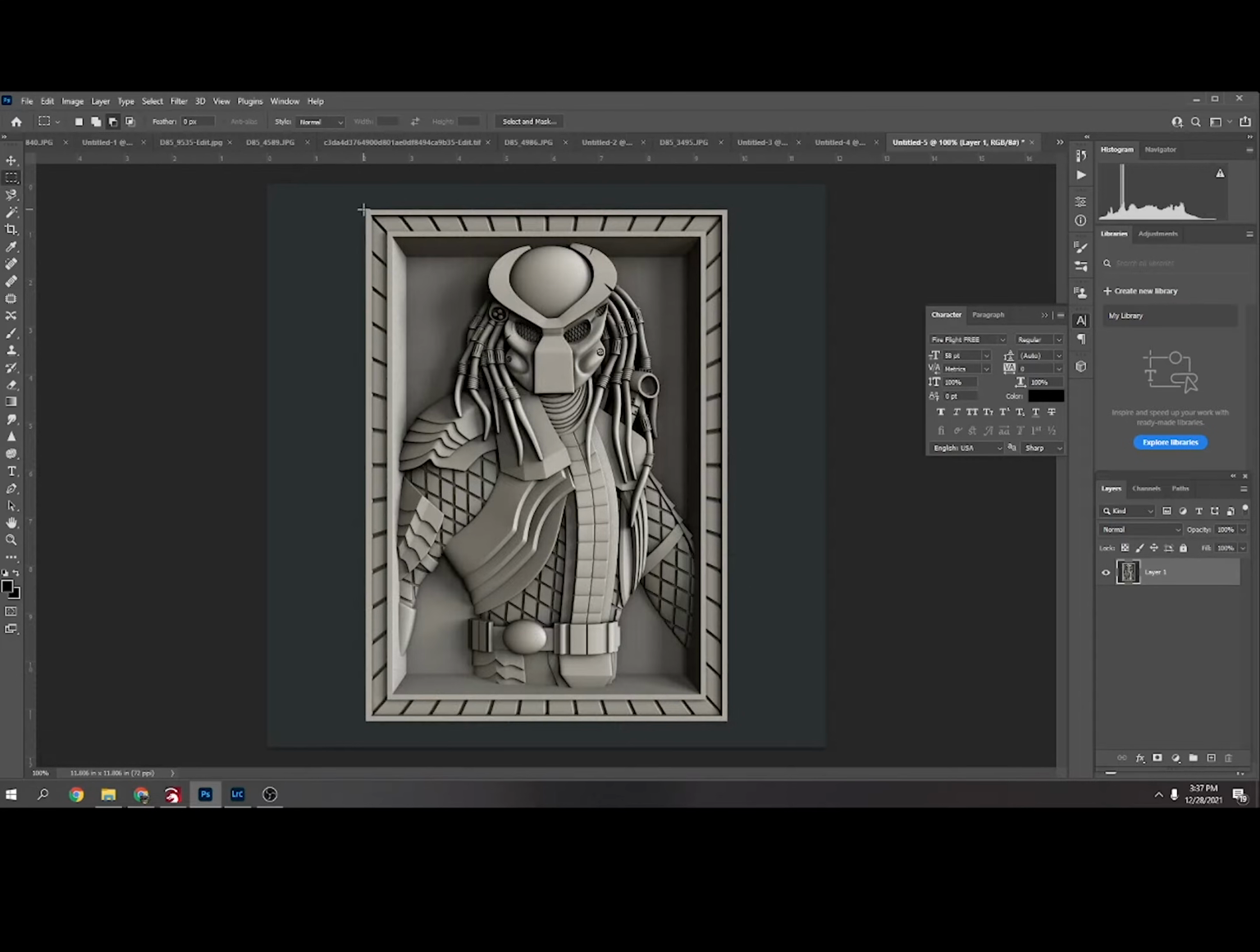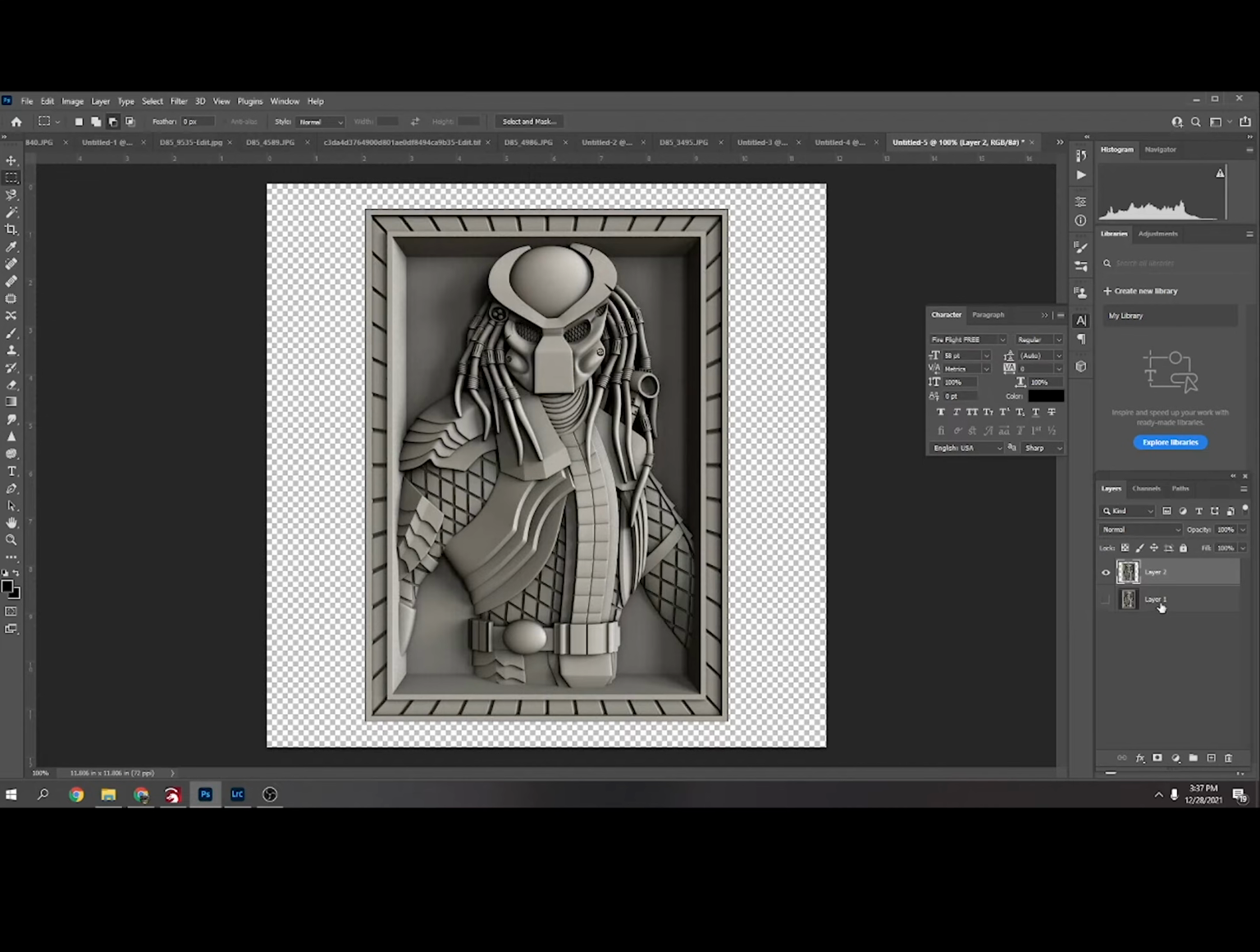I'm just going to cut out from around the edges because I don't want all the grey. So I'm just going to take a square and drag it out, Ctrl and C to copy, and then Ctrl and V to paste. I'll turn this bottom layer off. So now we've got this.